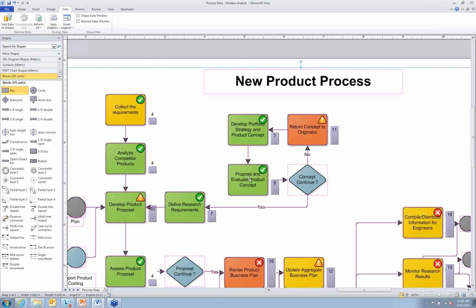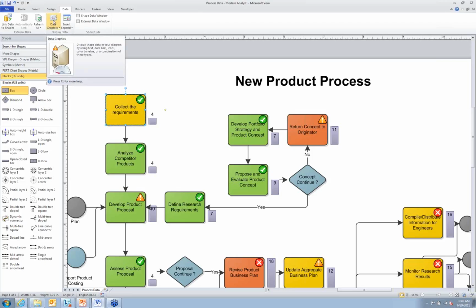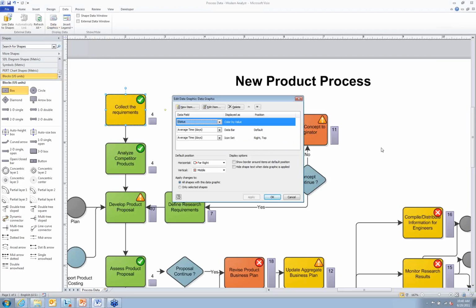We've got it now. And what you can see is we've got some colors going here. We've got an icon, some check marks, exclamation point, and some X's down here at the bottom. And then we have a data bar to the right-hand side. Let me show you how you actually do that. I'll go back to the data graphics. This time I'm going to edit. And you'll see that I've selected the data for my data sources.